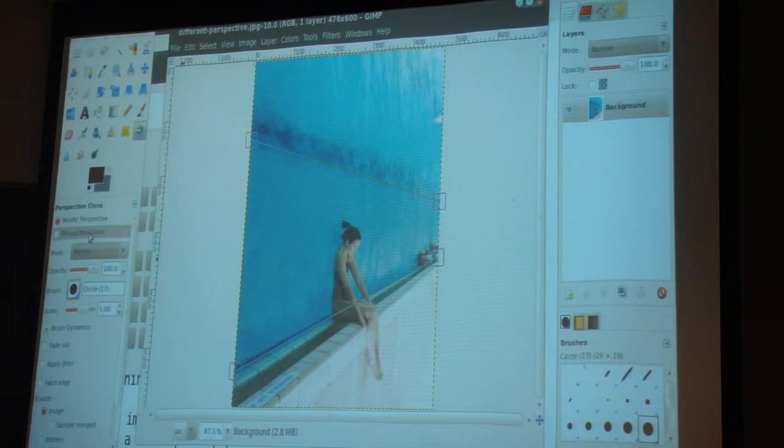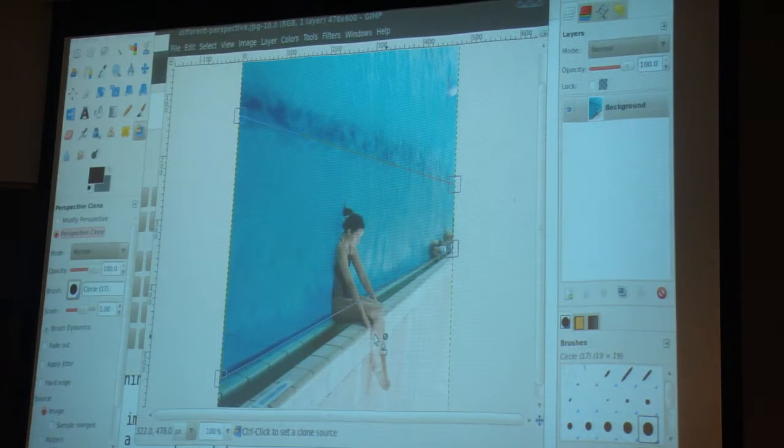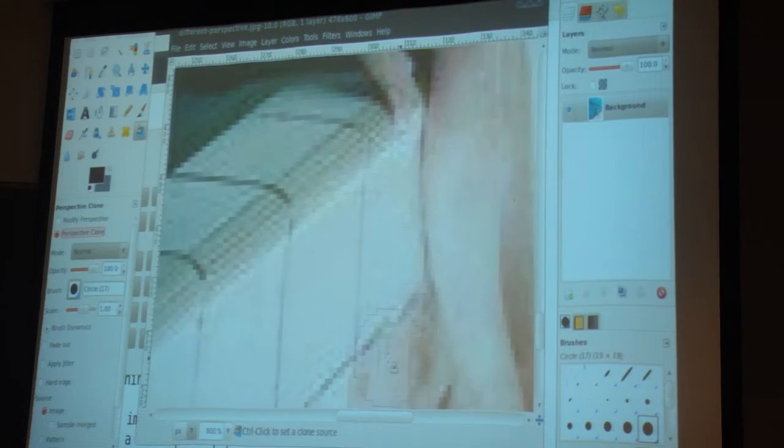And I can change this now to perspective clone. So much like the perspective tool, what I'm going to do is first hold Control to select my target area, and I'm going to click somewhere else where I want to drop it. So the first thing I'm going to do, I'm going to zoom in. And I want to make sure that when I clone her, the people are sitting on the edge of the pool as well. So I'm going to be very careful about where I select my clone point. I'm going to pick right where her hand meets the edge of the pool side.